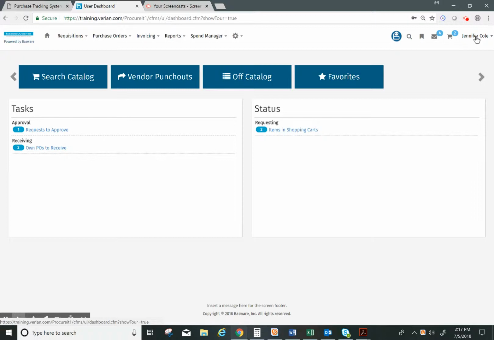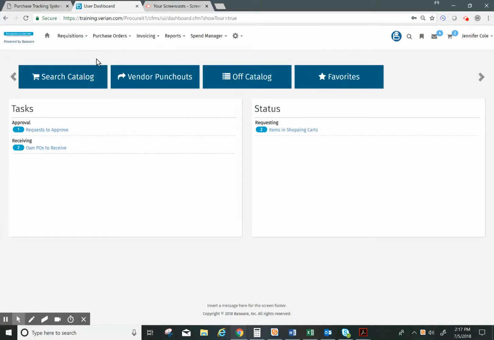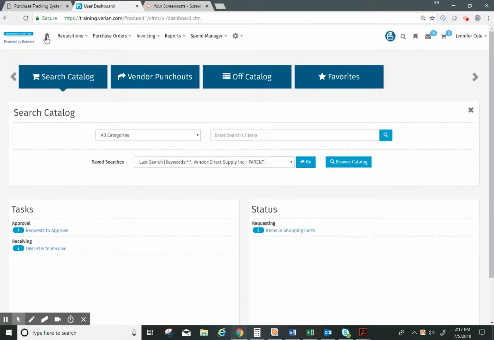On the top right shows user ID. There's my shopping cart next to that. Any pertinent communications inside Bassware passed along in this envelope here. And if you ever get lost, there's the home button. Takes you right back to this main page.